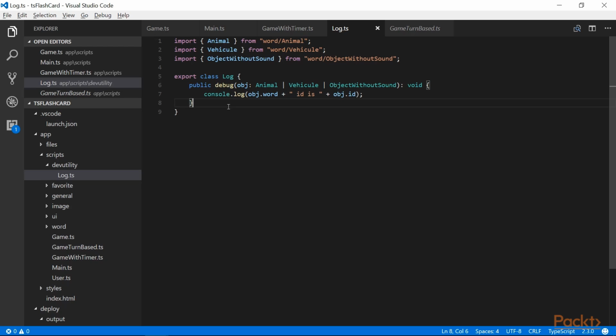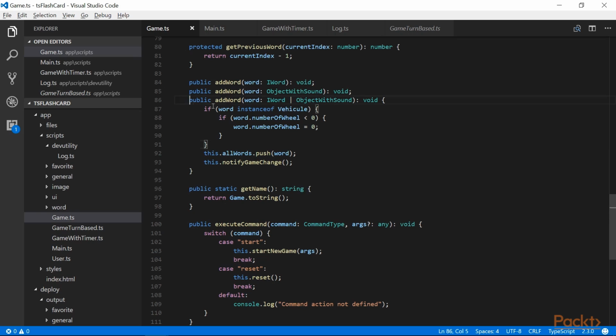Let's go back to the game.ts file. In this method called addWord, you can see a union between IWord and object with sound. We can see that the final method contains the union of both objects.